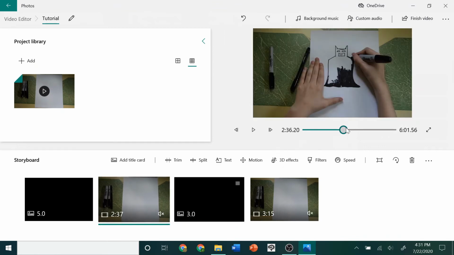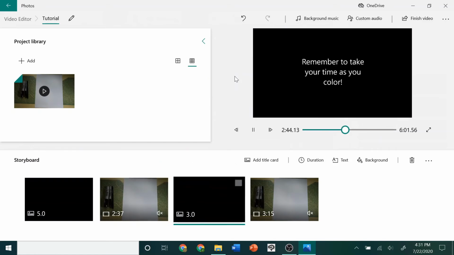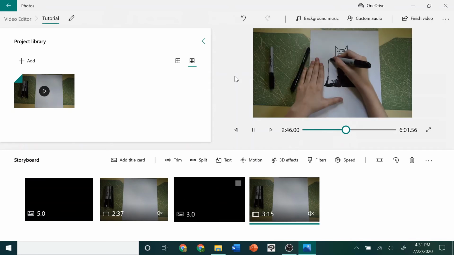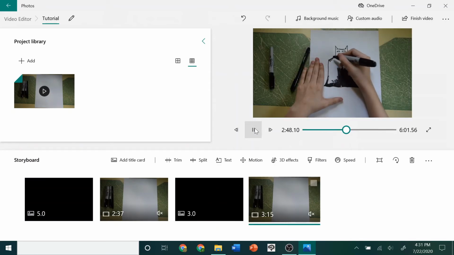So if we go back, there's me drawing. There's the tip. And then we're back to me drawing. Perfect. This is a good time to mention that these numbers at the bottom indicate how long each clip is.